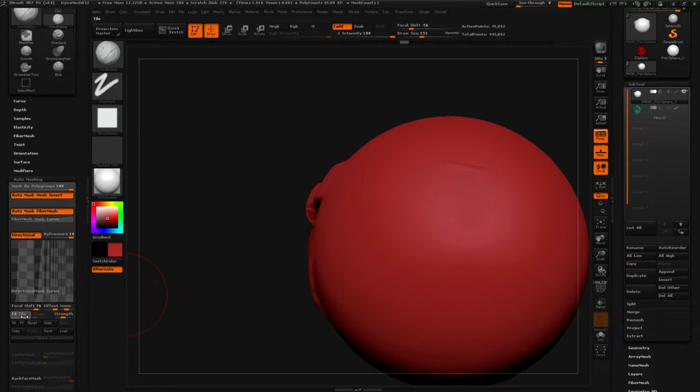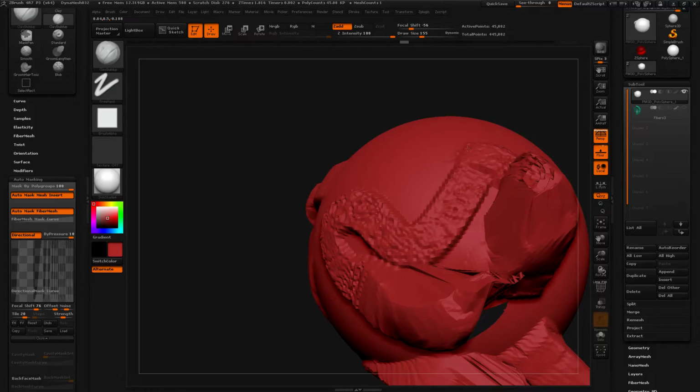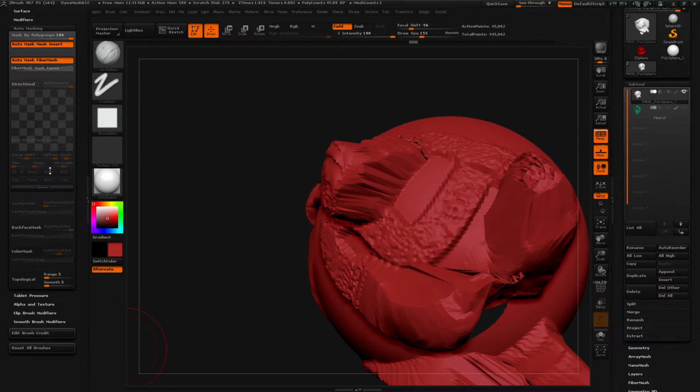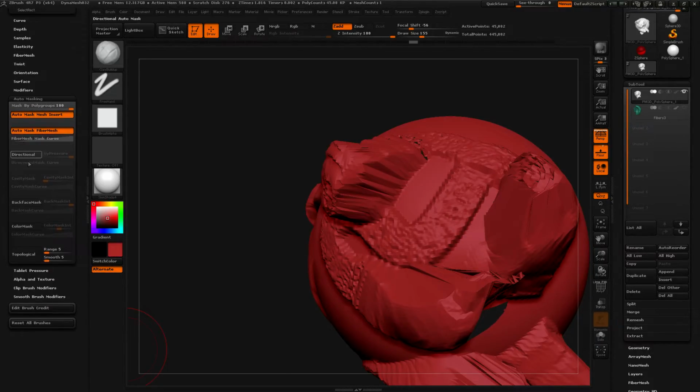Tile it. See what that does. Ooh, that's interesting. And then full blast. Lightly. Full blast. That's cool. Okay, reset. Let's turn directional off. That's pretty cool. Close that. Now, directional mask. Okay, yeah.